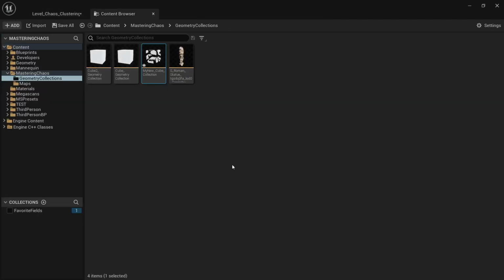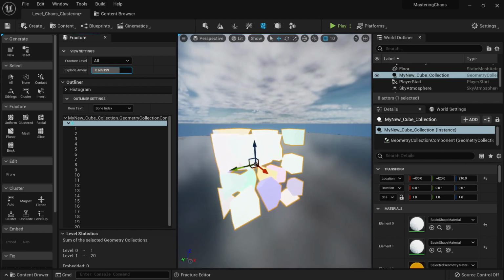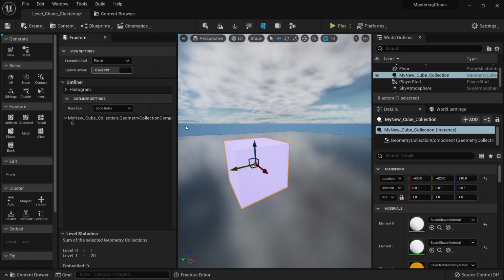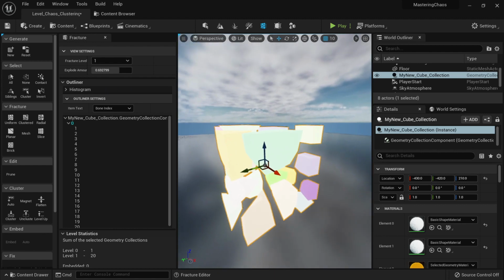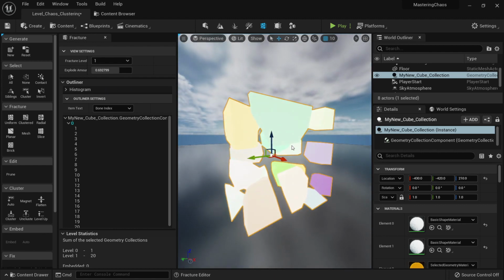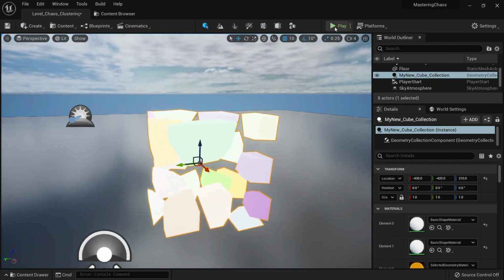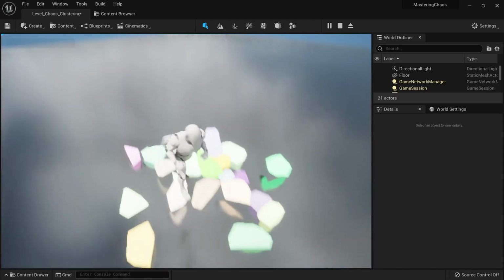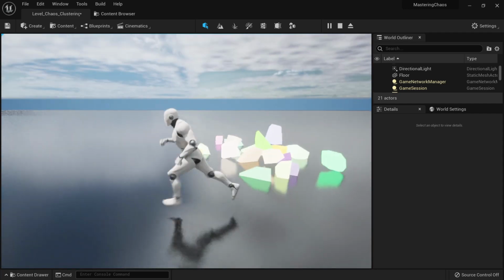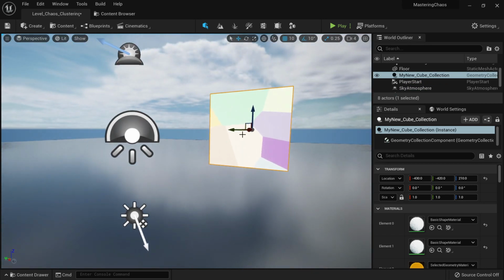Let's just move the fracture, and you can see I have different levels. The level 0 is of course the root of my asset, and the level 1 will be my first level of fracture. Okay, so let's take a look at how this works. Let's hit play, and you will see that my mesh is breaking into different pieces, and now my fracture is working. It's not exactly pretty, but you know, it's working.